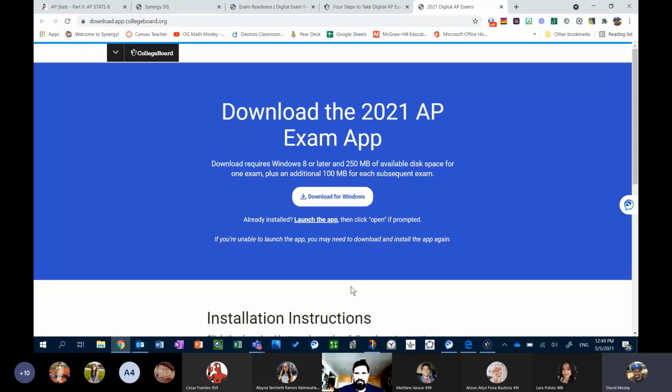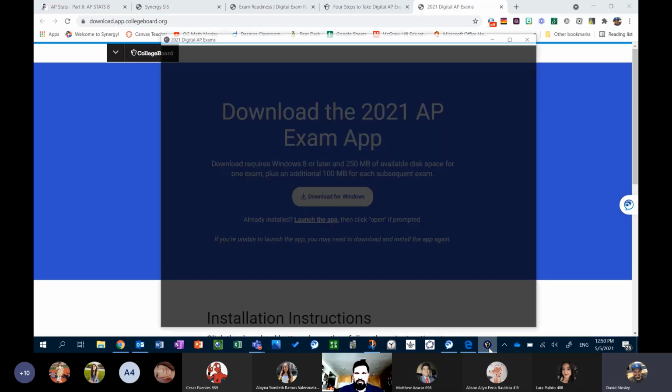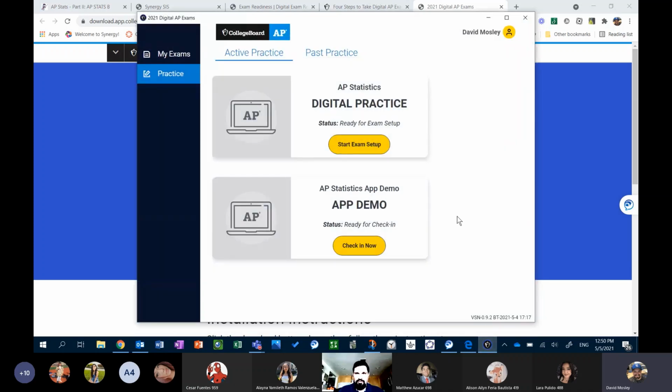Okay. So hopefully those of you who are taking the AP exam can log in. Once you're logged in, we will be doing the AP Stats app demo. This is the short version. I went through the check-in last week on the exam setup. The exam setup is what you get access to 5 days before your exam testing date.